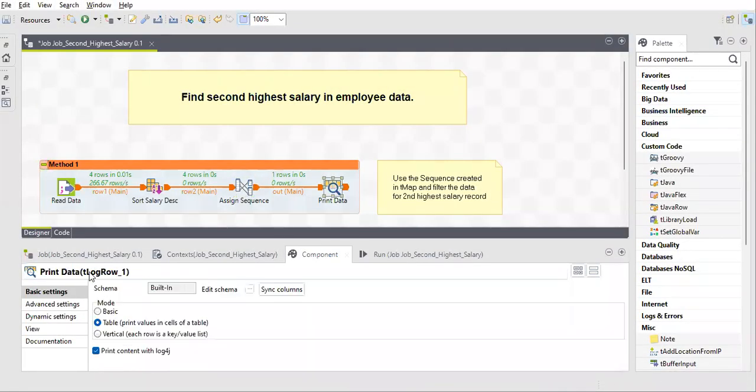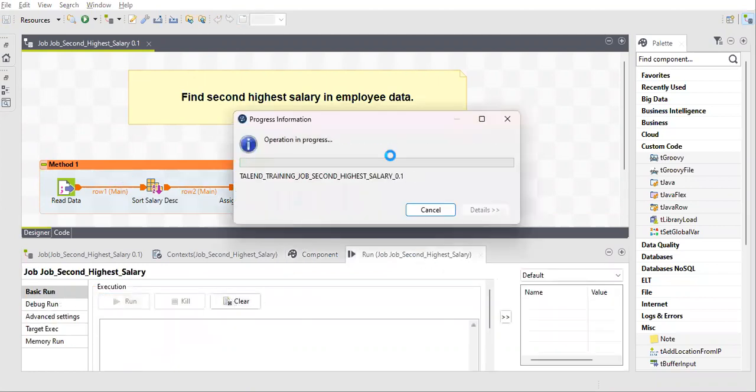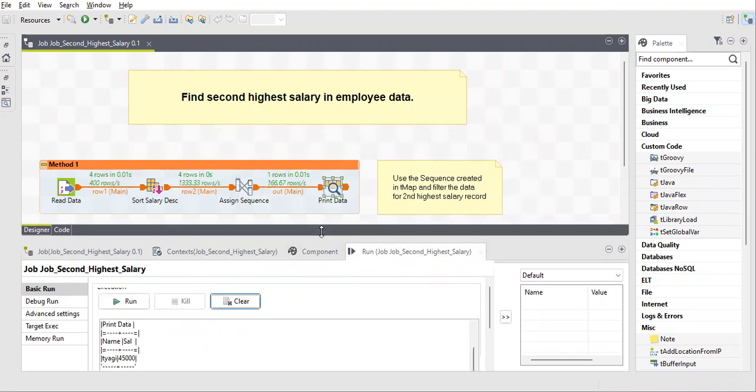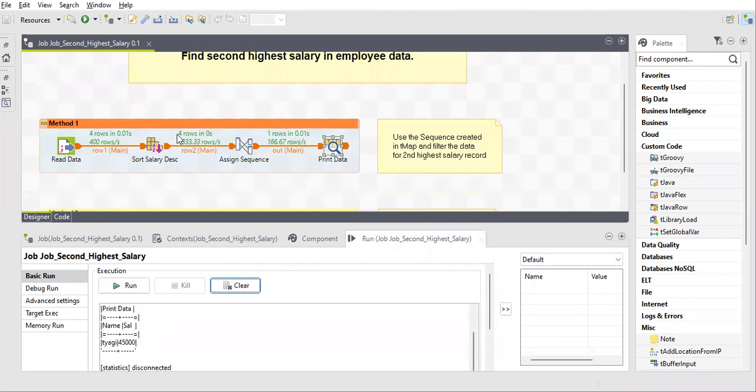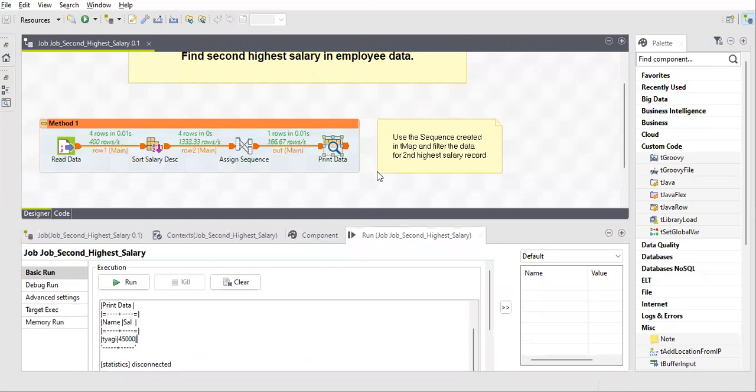And then finally, what we have done is we have taken the tLogRow just to print this data into the output for you. So if I come back here and run this job, it's going to read the data from my file, and then it is going to print me the output. So from here, if you see, we had 4 rows. They were sorted in the descending order. And then after that, here at this point, I have the value that I needed. So Tyagi is the record that I need because that's the second highest. So this is one way of doing things.